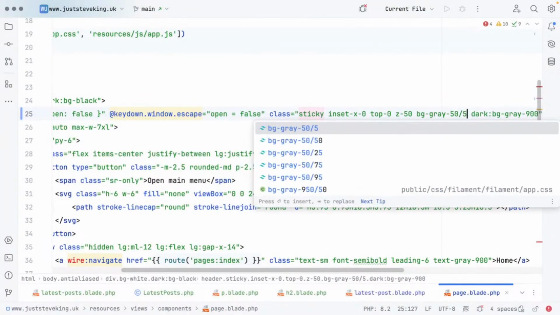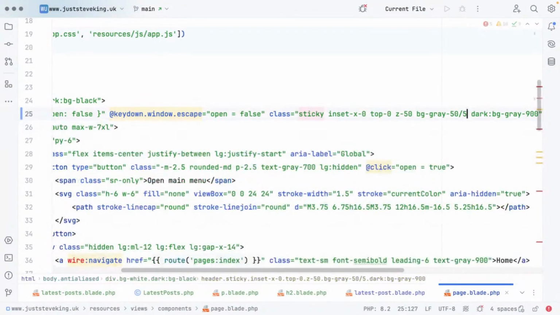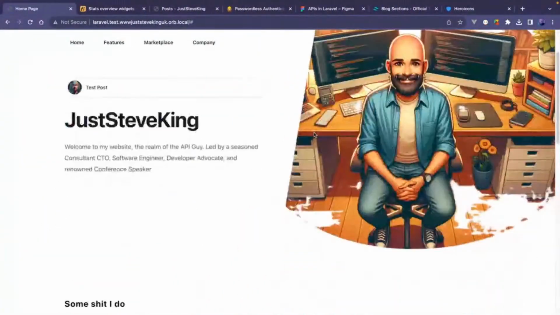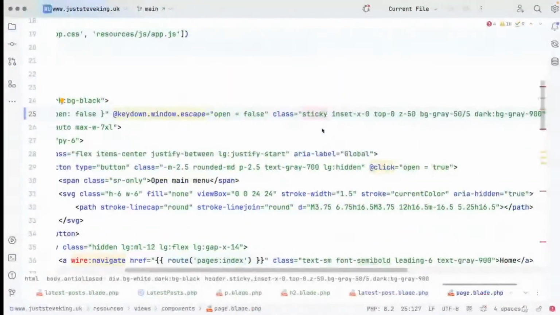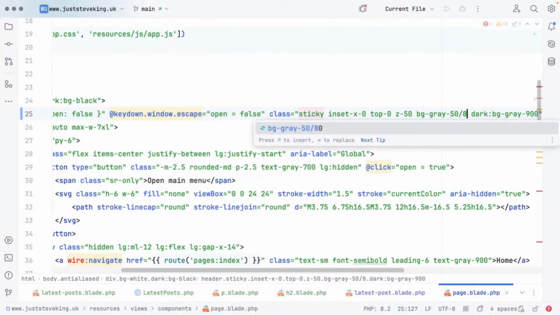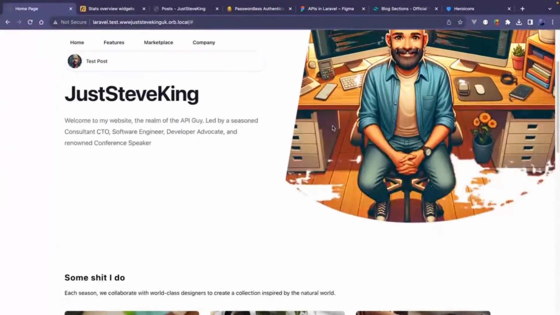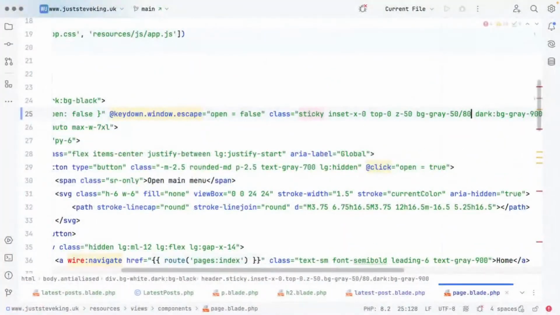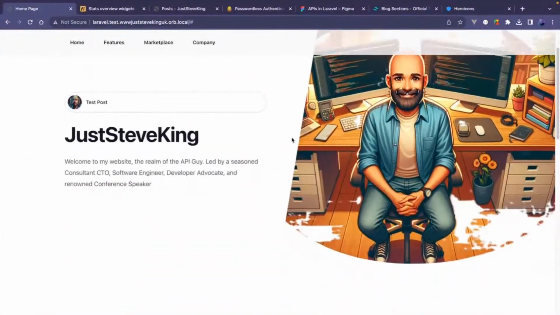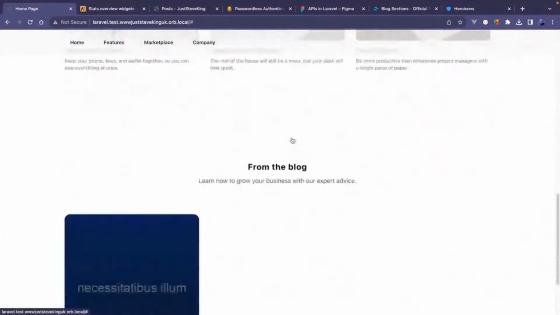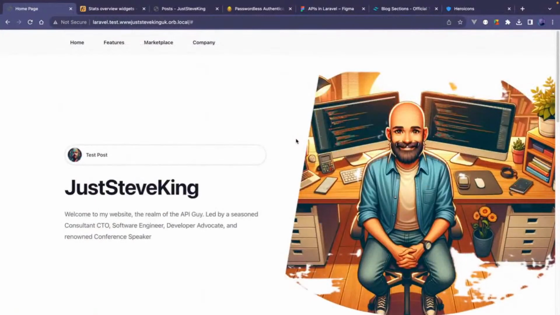So BG gray 50. We're going to put some opacity on it. See how it looks. Maybe a little bit less. There we go. That's a bit nicer. A little bit easier to see and read. Yeah, I mean, I'm no designer. This is Tailwind UI and me playing around.